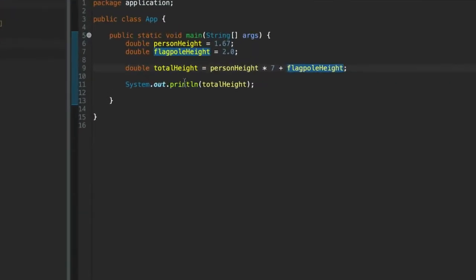One last thing I want to bring to your attention is that this expression looks ambiguous, because does it mean person height times 7 and then add the flagpole height, or does it mean person height times 7 plus the flagpole height? So you could add 7 to the flagpole height and then multiply the person height by that. Or you could add 7 to person height and then add the flagpole height. There are rules called operator precedence rules, which we're going to talk about a bit. But for now, when you have an expression like this, and this is really good practice anyway, put round brackets in to make it less ambiguous.